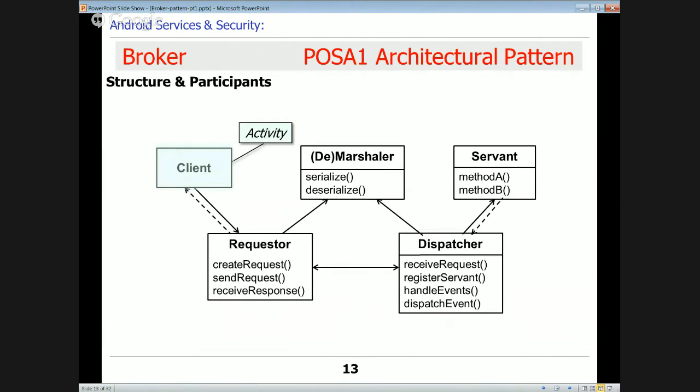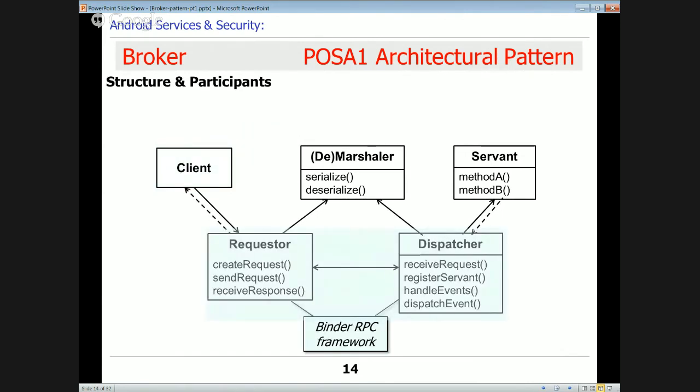Here's basically the structure of this pattern. We have a client, which is an activity in this case, or it could be a service if it's a one-way call. We have the broker, which is really broken up into a requester, the guy that invokes methods on the client side, and a dispatcher who receives the messages from the methods on the server side and dispatches them. And that's provided by the binder RPC framework.